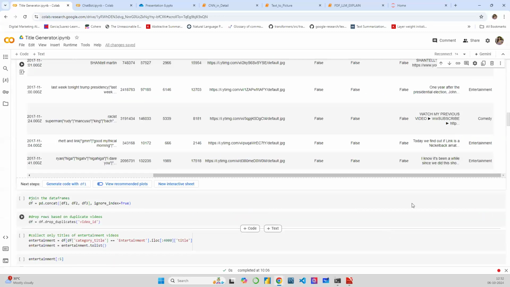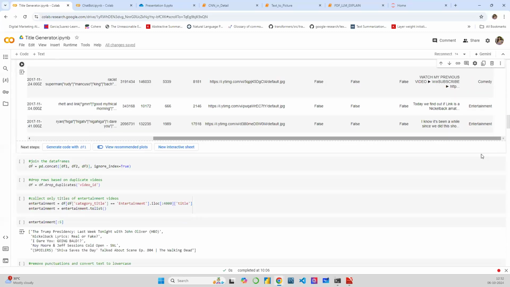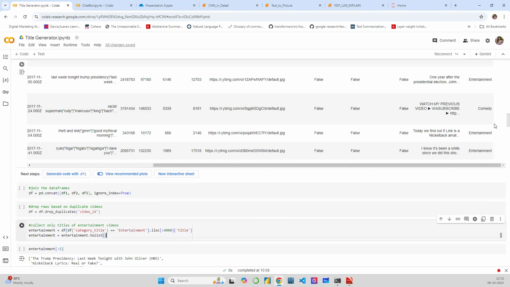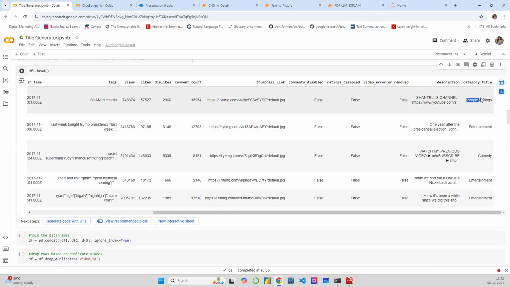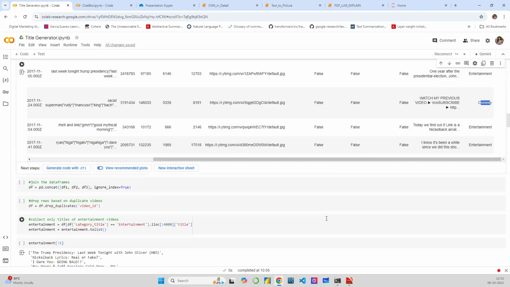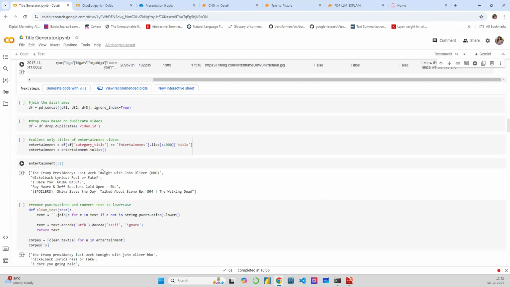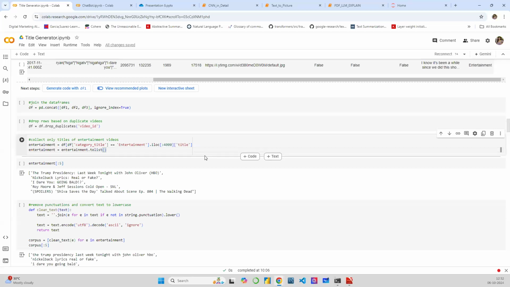Now, if you look into it, there will be multiple category titles, and the reason I picked this one is because I used entertainment for the text generation purpose. You can use other category titles with this code and try it out. Maybe people and blogs, maybe comedy, and there are others like sci-fi also that you can use. So I have picked entertainment from here and I have selected 4000. When I filtered on this entertainment dataset, there were multiple records.